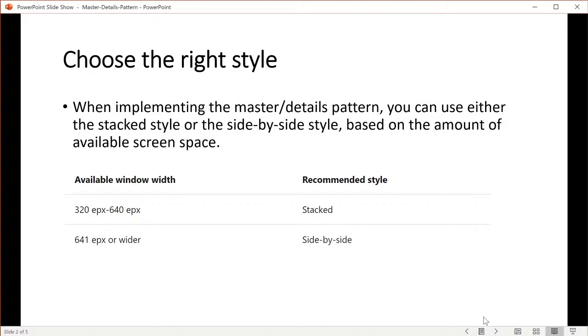When implementing the master details pattern, you can use either the stack style or the side-by-side style, based on the amount of available screen space. For mobile, it's typically like 322 pixels and the tablet is 340, so the stack is recommended. For desktop, 640 or large tablets, you can use side by side.